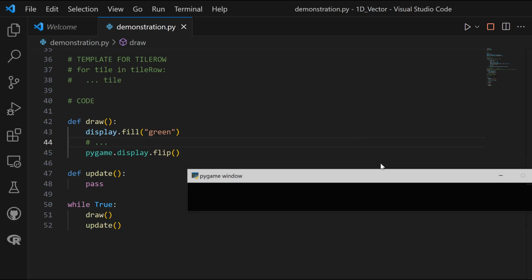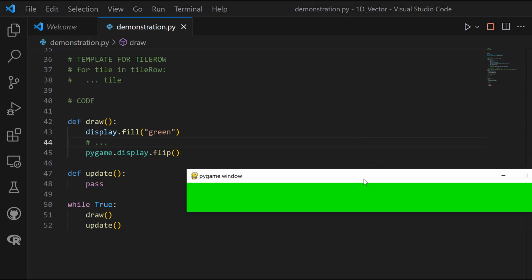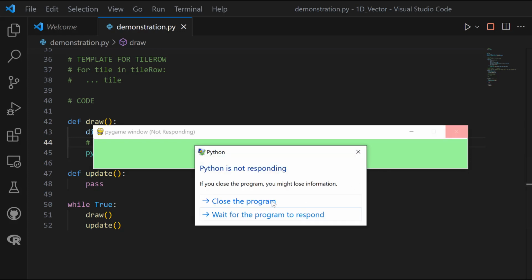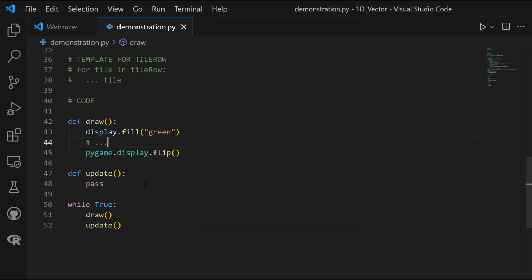So if I run the program right now, I'm gonna have a green background. This window cannot be moved, however. As soon as I try, I get an error and the program stops responding. I need to close it. The reason why this is happening is because our window is not interactive. To turn it into an interactive window, we need to go through every single event in the update function, telling the program that we are listening and accepting inputs.